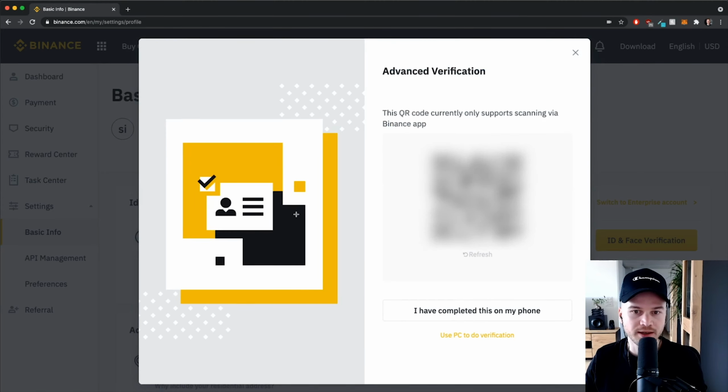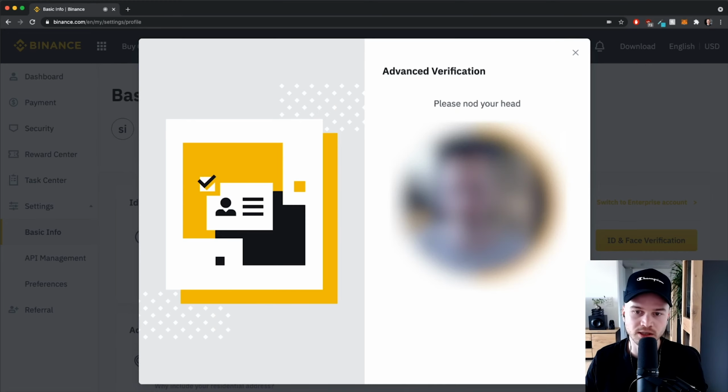Then on the next step, you have to do an advanced verification of yourself. So you can either do that with your phone using the Binance application. I've actually tried to use this, but it didn't work on my phone. So I have just simply used my webcam again on my computer. So I've just clicked on use PC to do verification, that you can see here in yellow. And then you're going to see your camera open up, and they're just going to tell you to nod your head, open your mouth, and something like that. I think they just want to see if you're actually a real person.